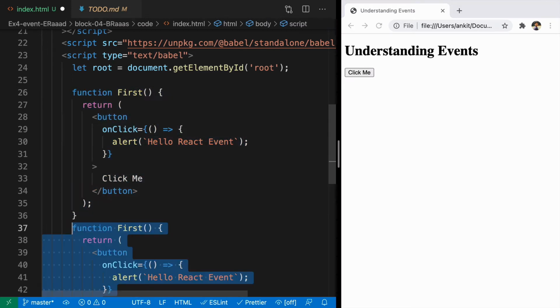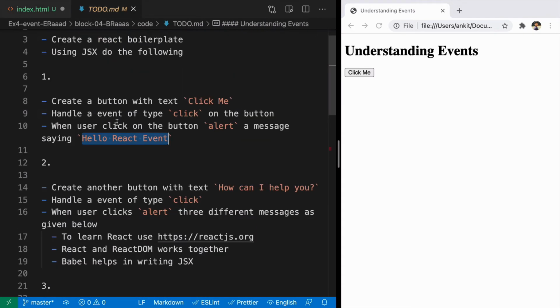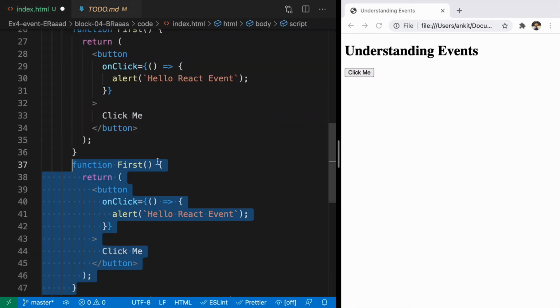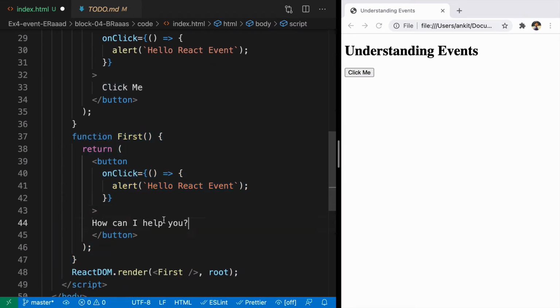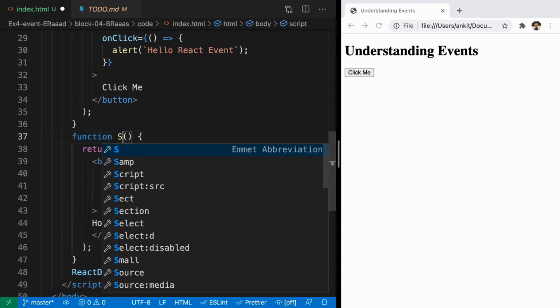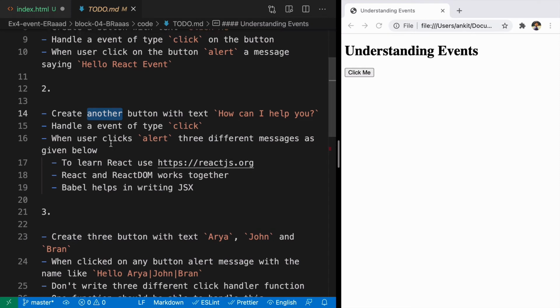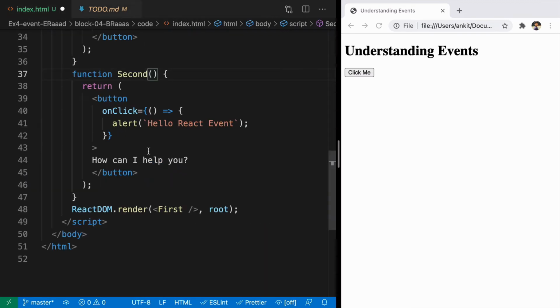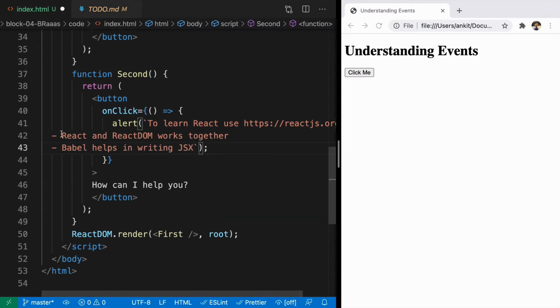Similarly, we are going to create another component for the next task. So in the next task, we have to create a button with the text, how can I help you? So I'll go ahead and instead of click me, I'll change it to this, make it second. And now we have to handle click on it. And whenever you alert, you have to alert these three messages. So here we not only have to return one message, we will have to return three different messages.